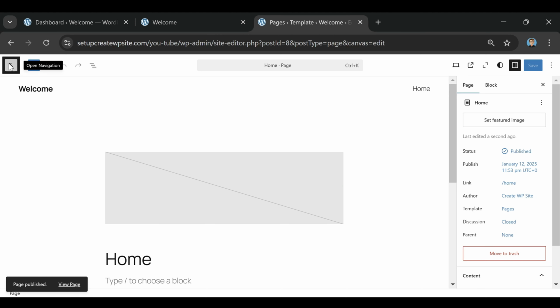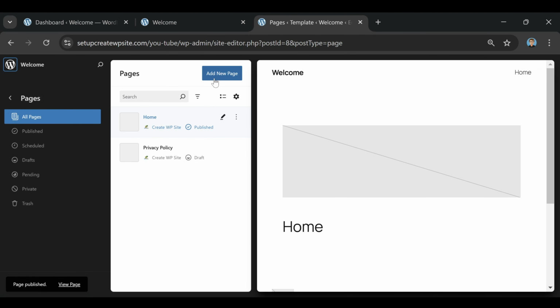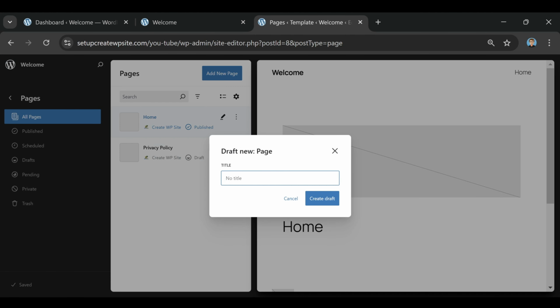Now we're going to go back here and do the same thing for these 3 remaining pages. So again, Add New Page. This is going to be the blog page.